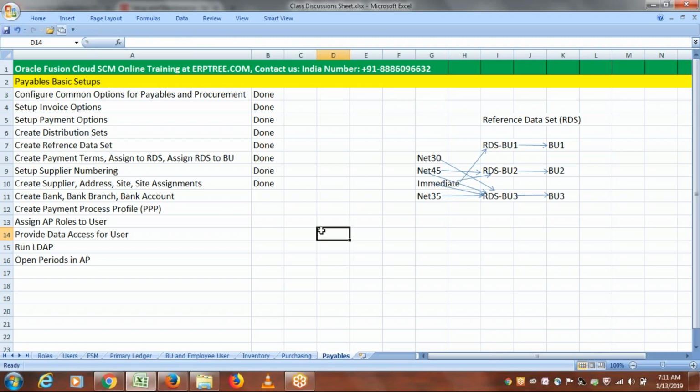So to process the payments, we require a bank account. Whose bank account? Our bank account. When you are acting as a customer and purchasing something from a supplier, when you make the payment, we have to process it from our bank account. That means we are going to create an internal bank account, our own bank account, to process the payment to the supplier.